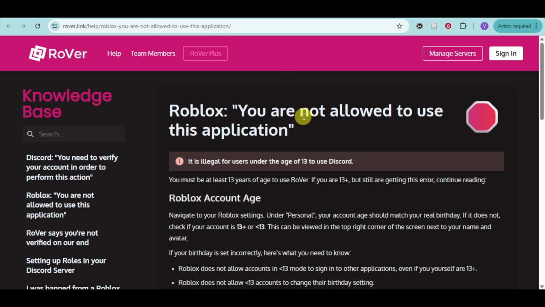So if you're having this problem that you're not allowed to use it, it may be because of your account age, because it is illegal for users under the age of 13 to use Discord. So if you're a Roblox user and you're under the age of 13, or your account is under 13, you will have this particular error.